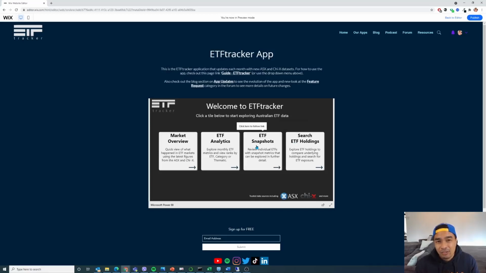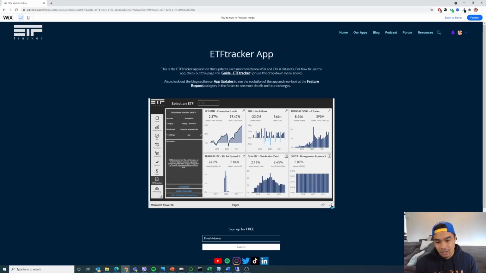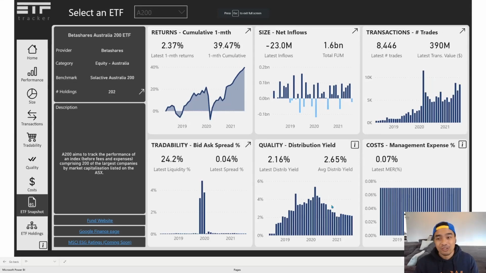We're actually going to go into ETF Snapshots because I want to show you an update that we've got there. So we'll go to that here. I'm just going to go max full screen. So what is the update? It is that holdings are now part of the main ETFtracker snapshots pages.